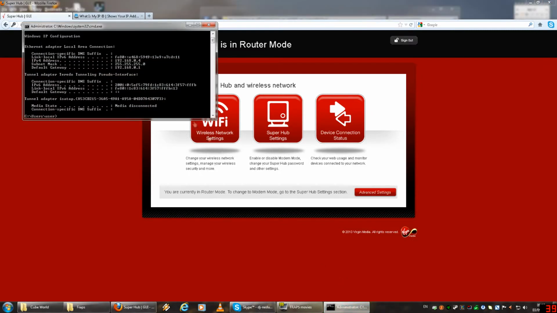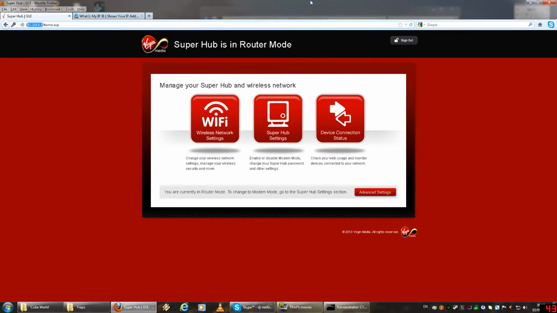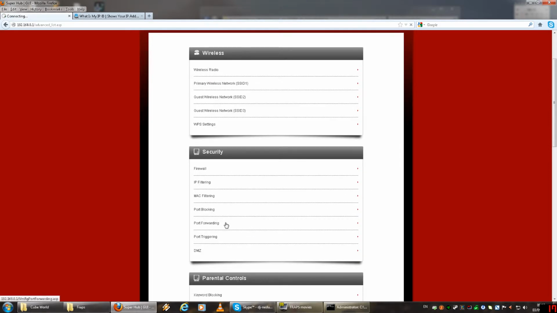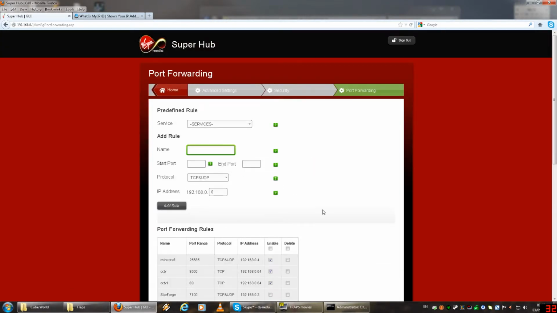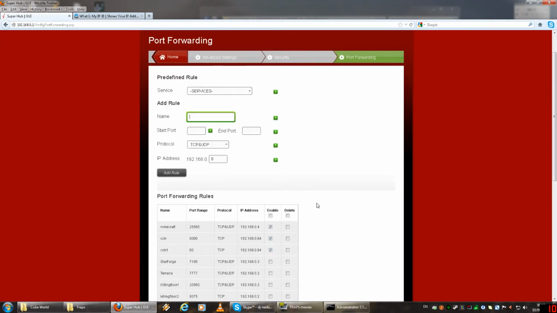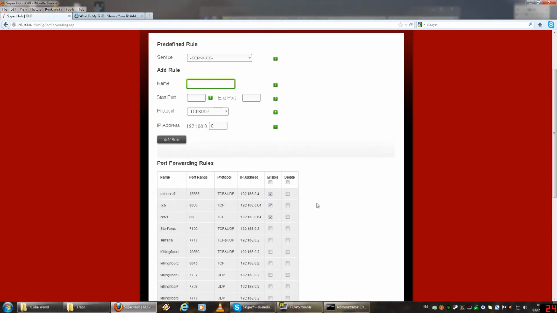To port forward it, you type in 192.168.0.1, your default gateway. That should open up your router page. It should always work, no matter if you have internet access or you don't, as long as you have your Ethernet cable going to your computer. If you have the Virgin Hub, you click on Advanced Settings and go to Port forwarding. Some of you most likely will have different hubs or routers, so just click on the port forwarding section or something along the lines of that.